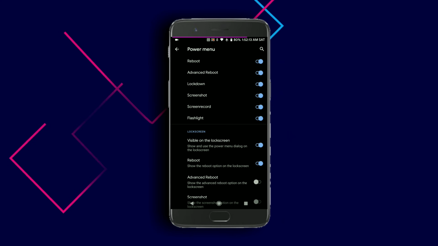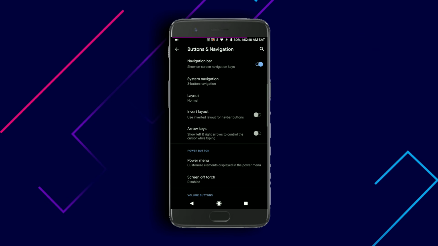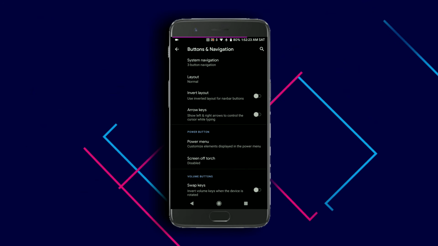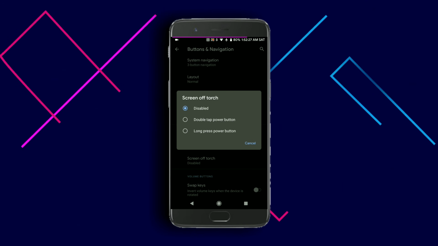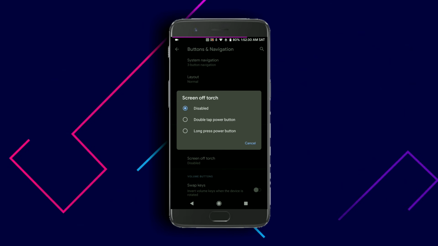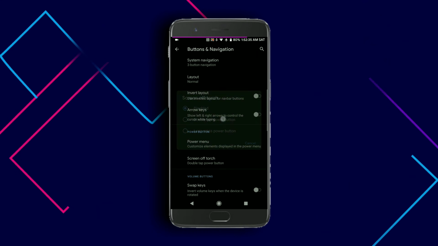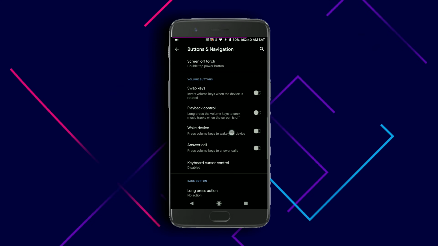Although one thing that I must mention is that the one-handed mode was present in Android Pie based HavocOS. They seem to have removed that with Android 10. Okay, but still we have got a large number of customizations. We have gone through the power menu settings. Then if you want to long press the power button to turn on the torch, there is that option. And if you want to double tap the power button to turn on the flashlight, you can also do that.